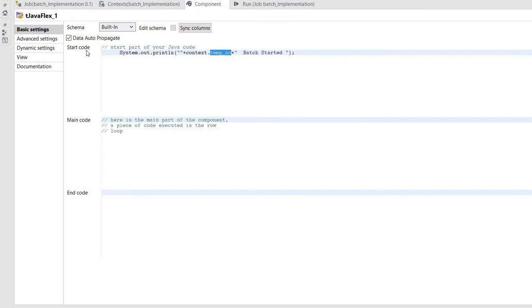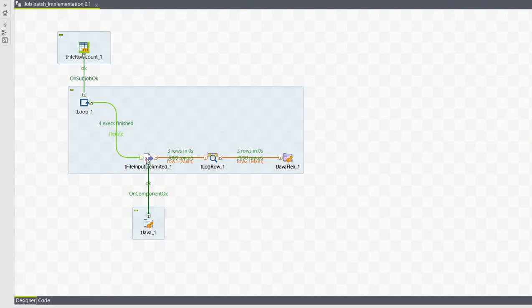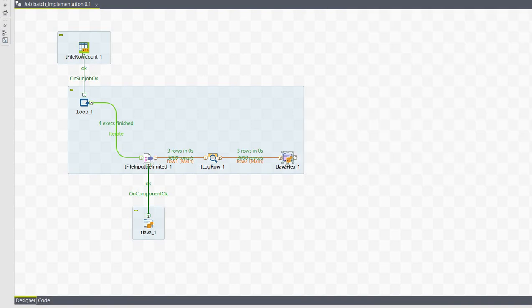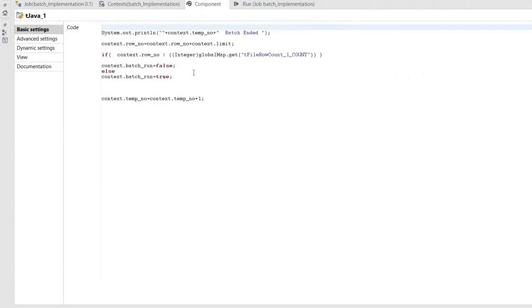Since I have given it in the start code, what it will do is it will just run in the beginning of the flow. So what happens is, before it comes to the file input component, this tJavaFlex start code will run, and it will just print the starting of the batch. And when it comes to the last component tJava, what I have done is I have just printed that the batch is ended, and then I am incrementing the row number with the limit value.